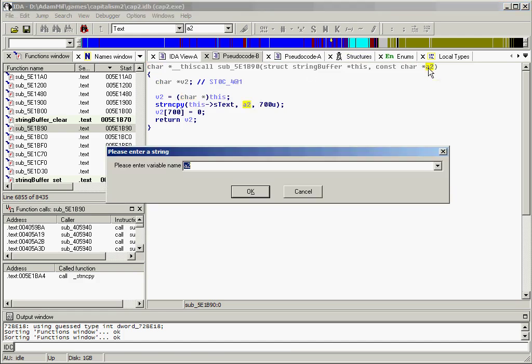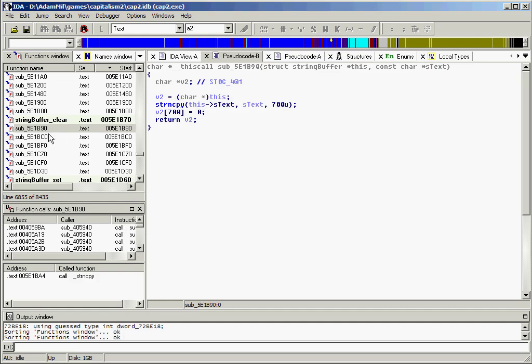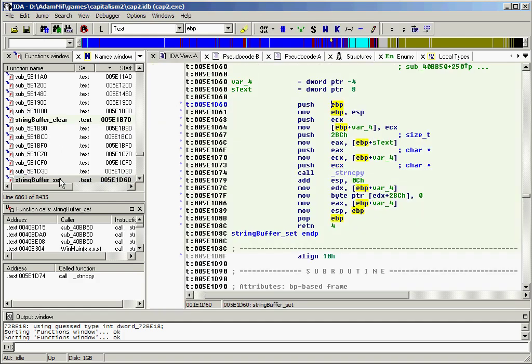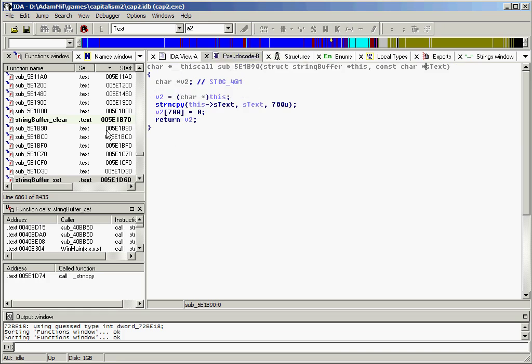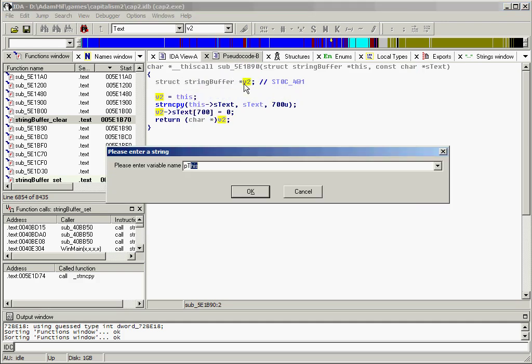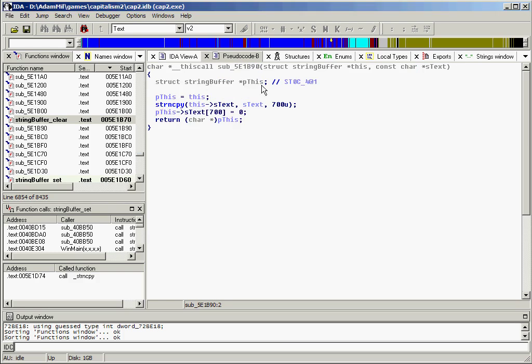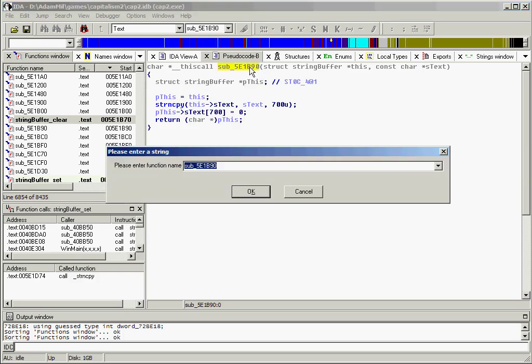And this actually is a direct copy of the string buffer set function we saw before. And you may be wondering why there are two copies of the same function. My guess would be that one of them is a constructor, and one of them is simply a function that sets a string buffer after it's already been constructed. And the two happen to have the same code. There's no real way for us to tell. So I'm just going to call this string buffer set 2.